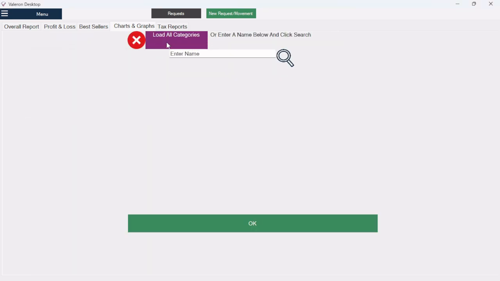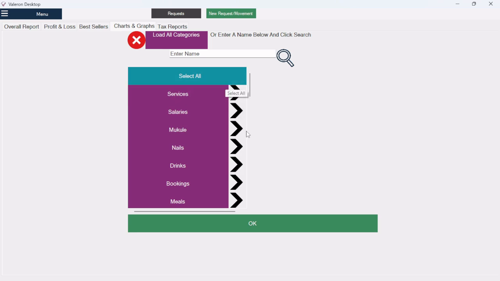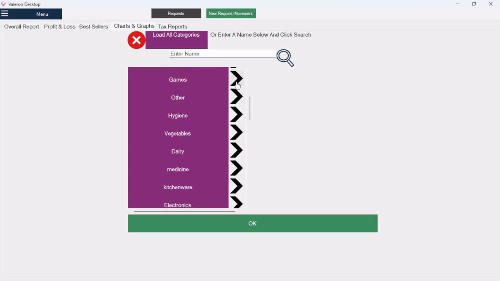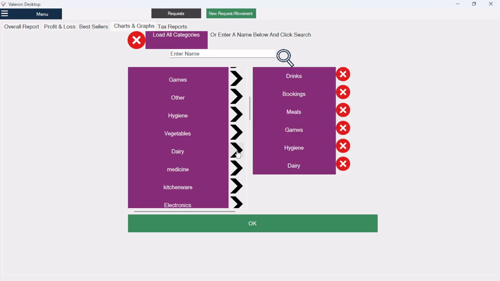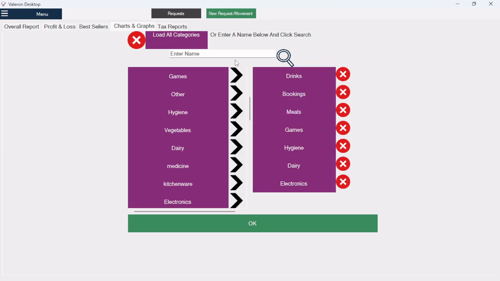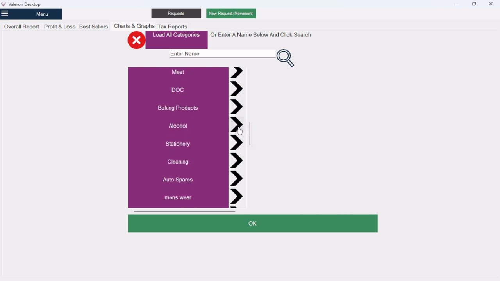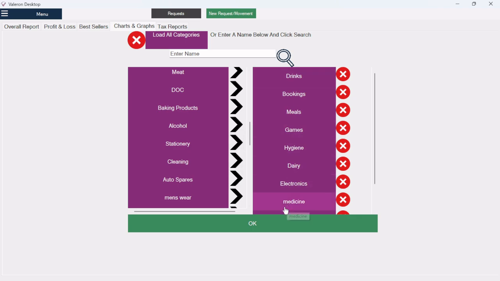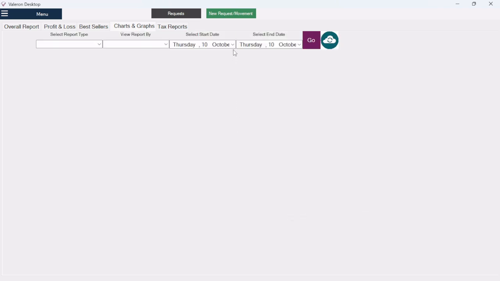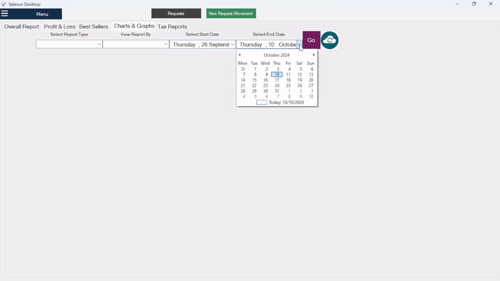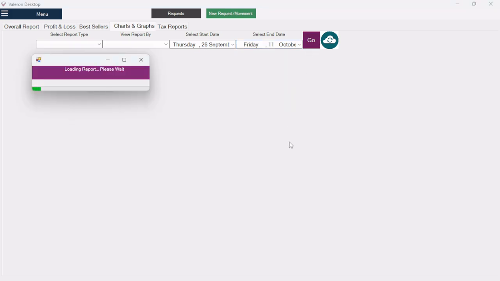So I'll click load all categories, and I want to compare my drinks, my bookings, my meals. What else can I compare? My games, my hygiene products. I want to compare all these different categories in terms of how they've performed. And then I want to add, let's say, baking products, let's say alcohol. So I'm going to add all these things onto the report. I'll say OK, and I want to view from, let's say, 26th September up to today, and I'll say go.